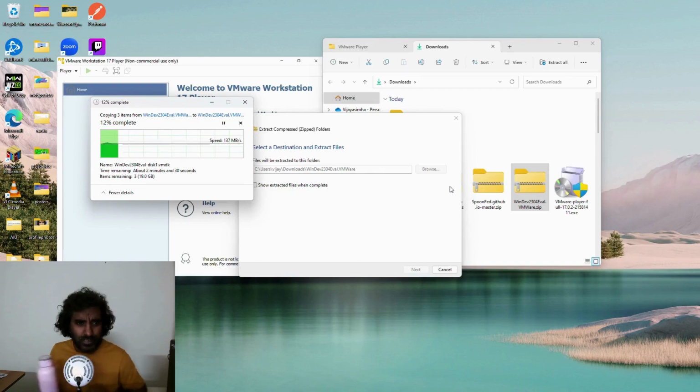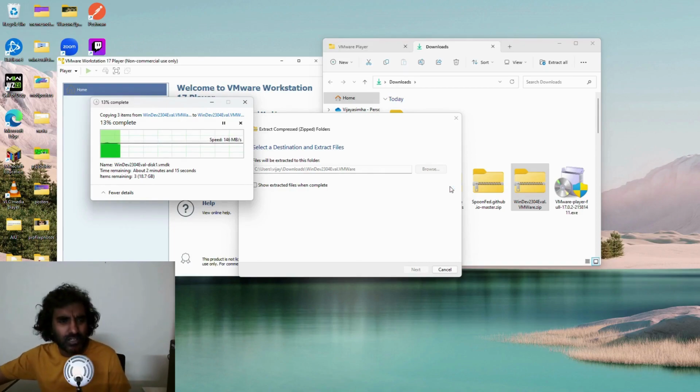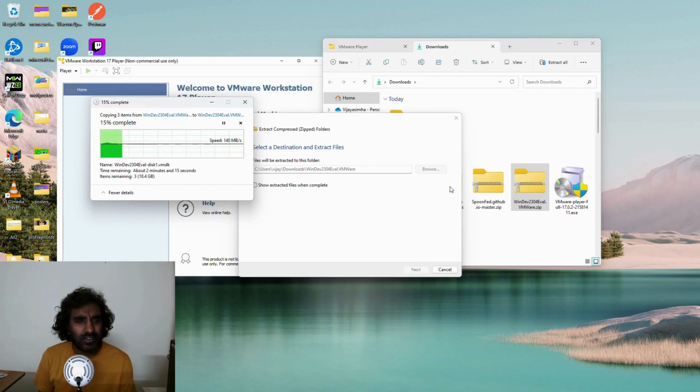I am surprised it is taking so long to unzip. It's only 20 GB. I have an SSD and all that. But then again, I've never unzipped a 20 GB file, so this is new for me as well.